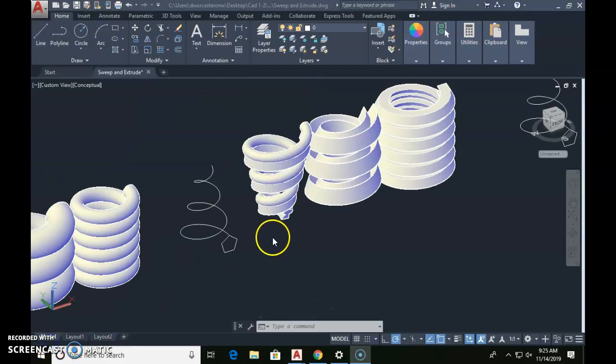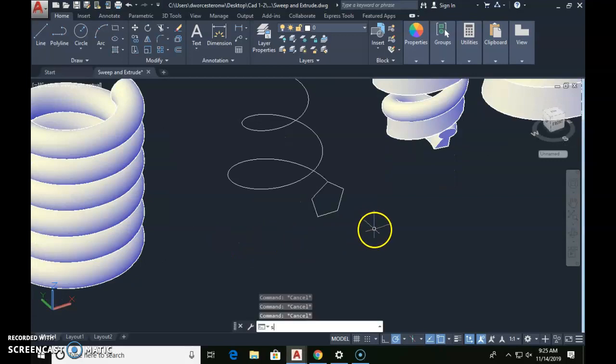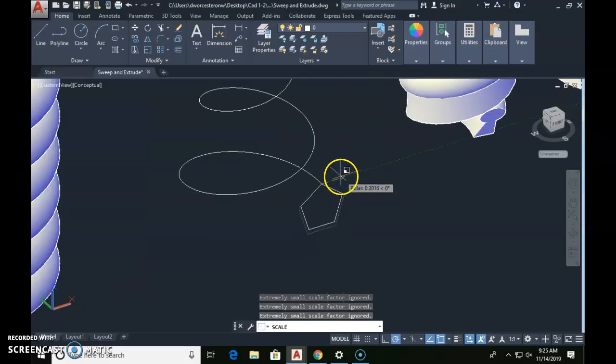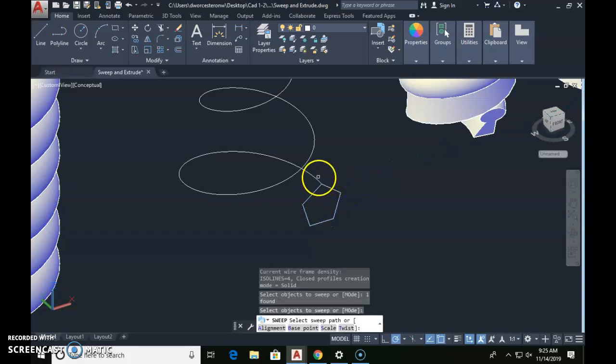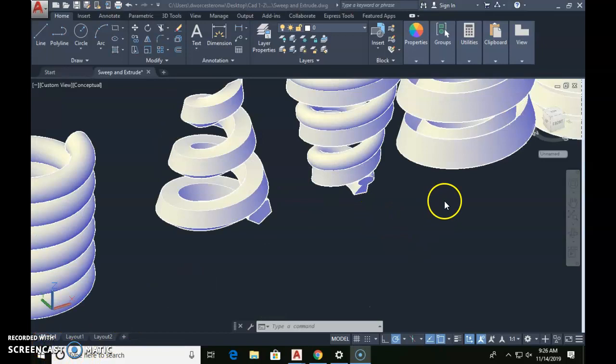If one of your objects won't sweep for some reason, you can try to scale it down. That's one of the options it might be. There can be some other issues it could be also, but the first step would be to scale it down a little bit and retry it because you may have had it a little bit too large. And there, that was mine. Okay, so here's all these.